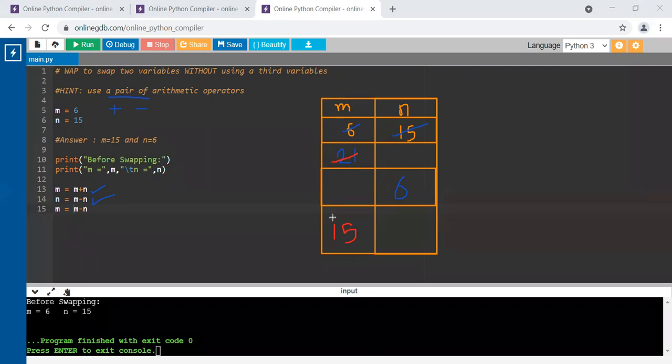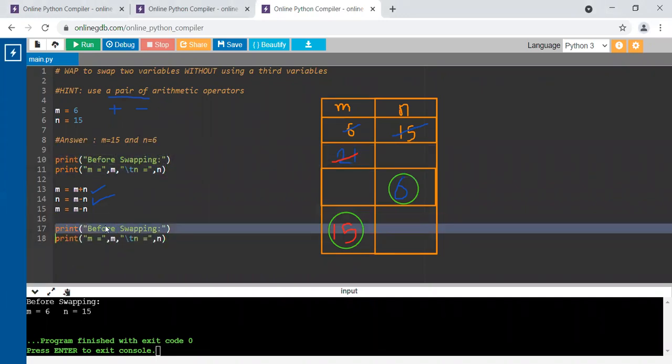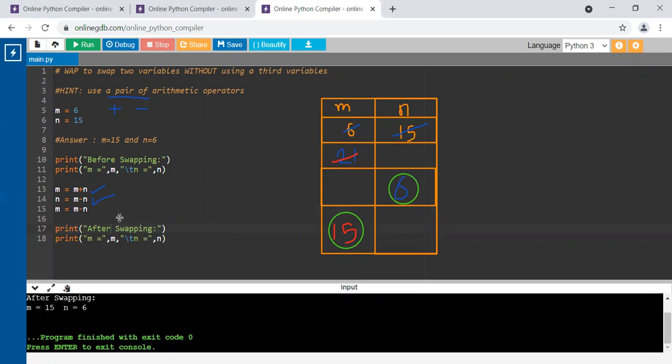So here you can see the value of m, which was 6, is now 15, and the value of n, which was storing 15 earlier, has become 6. Let's print and check our answer, that is, is our logic correct or not. So I'd like to print again this print statement, and we'll just change this before to after and click run. So let's see the values.